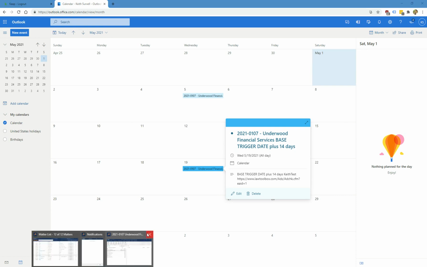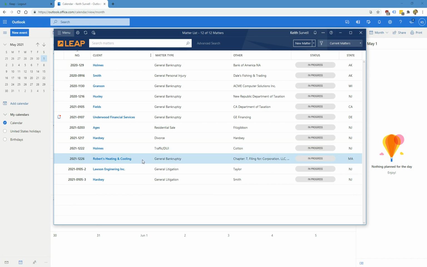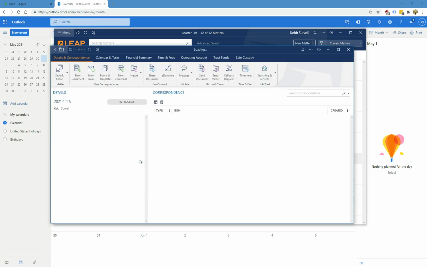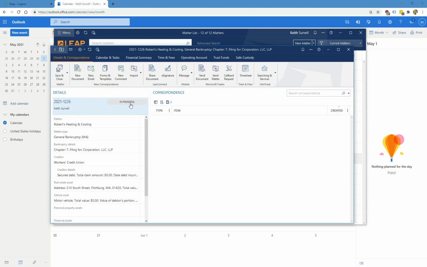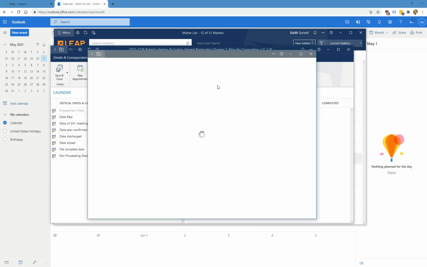Now our final use case would be if we wanted to set a critical date, or if a deadline corresponded to a critical date in Leap, which affected the matter status. So for that, I'm going to choose a different matter. Now in this matter here, note the matter status is in progress. And we are going to choose a deadline which corresponds to the date filed.